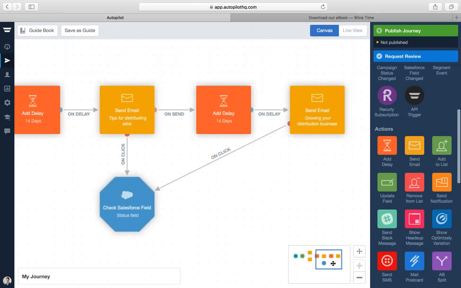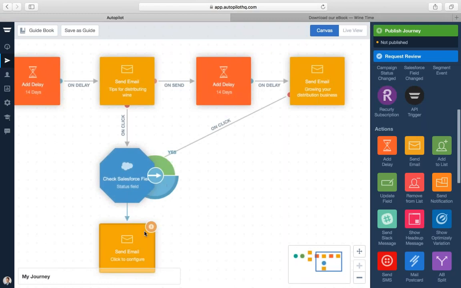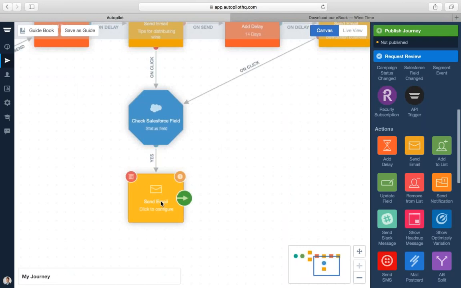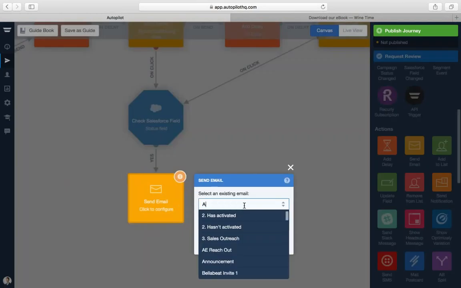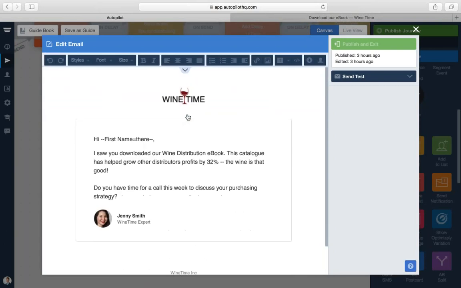So we're going to do a few things here. We're going to automate a simple outreach from the salesperson in our organization, because we want to talk to them about ordering more wine as a distributor on Wine Time. So I've built a simple touch here called AE Outreach, and it looks like this. It says, hi there, but if we know their name, it'll say, like, hi Mike in this case. I saw you downloaded our wine distribution ebook. This catalog has helped grow other distributors' profits by 32%. The wine is that good.